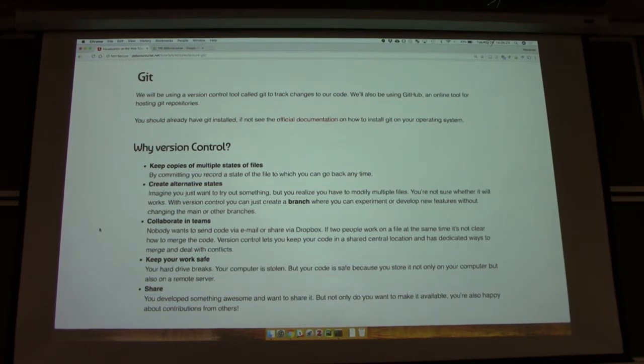Especially also for creating alternative states, that's kind of a related issue. You can actually branch off a repository or a code base and do something with it, and then go back or integrate the branch, or open multiple branches at the same time.